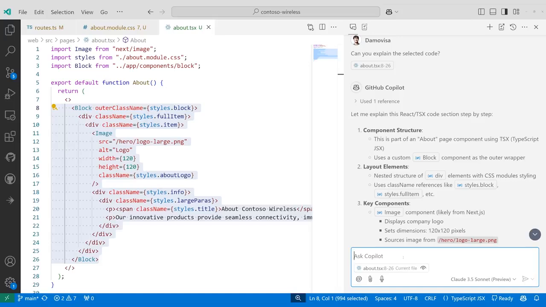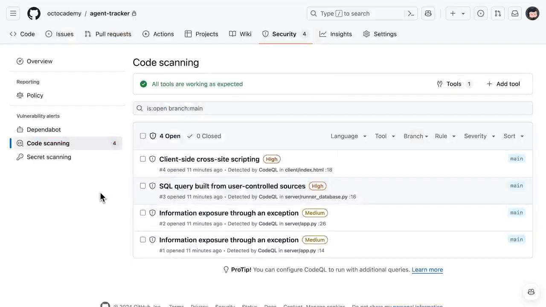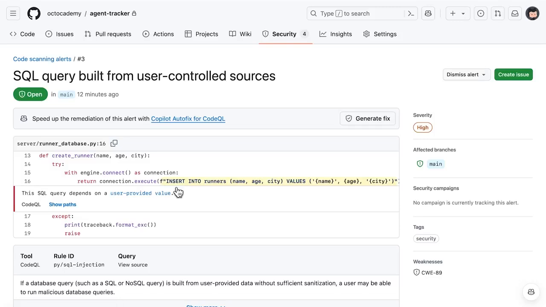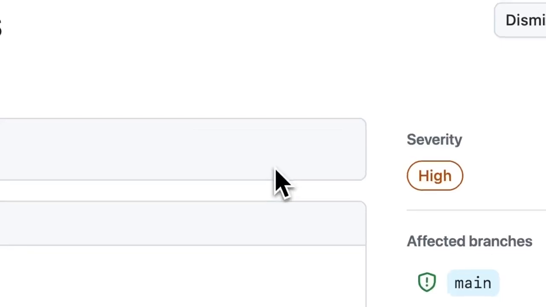We are embedding the power of Copilot all across the development workflow to help your team at every step. With GitHub's advanced security features, you can automatically find vulnerabilities in your existing code thanks to code scanning. But better than that, you can now ask Copilot to turn found into fixed.